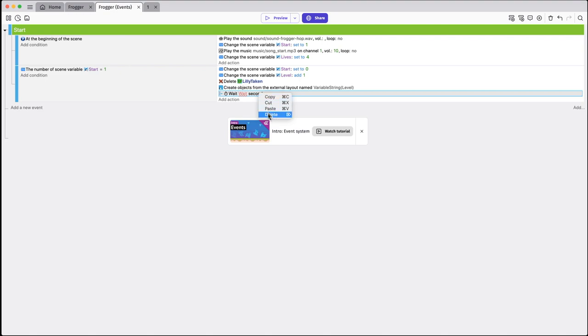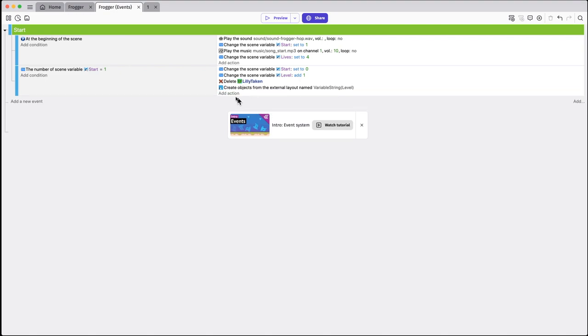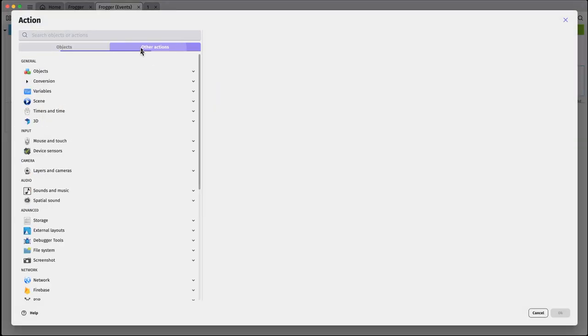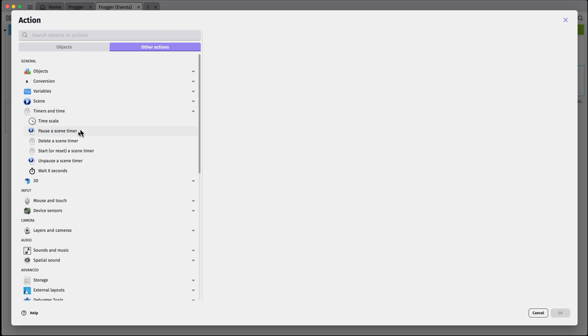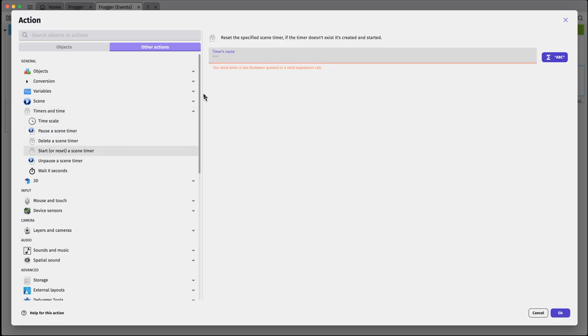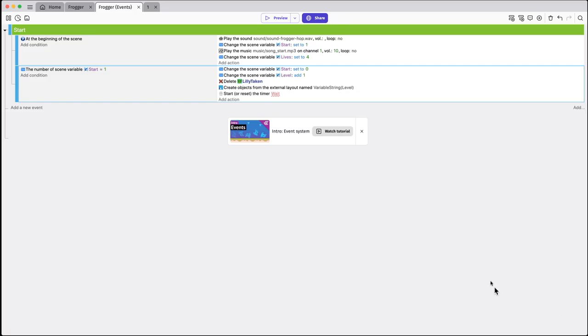I did use the wrong one there. That's not what I want. Add an action. That wasn't a timer that I did. That's different. Timers. Start a reset timer as well. I'm going to call it wait. Beautiful. So I'm going to reset the timer.